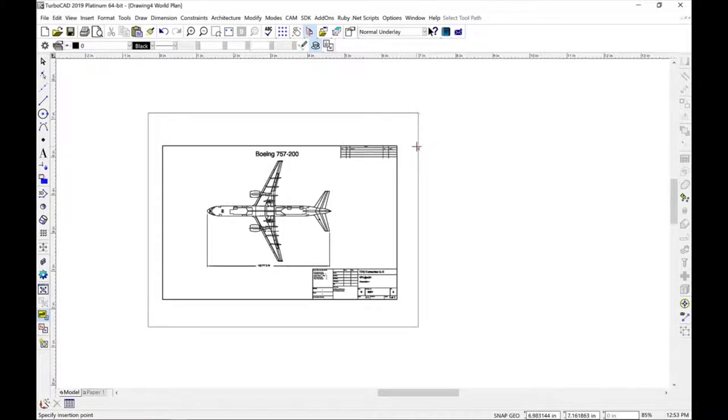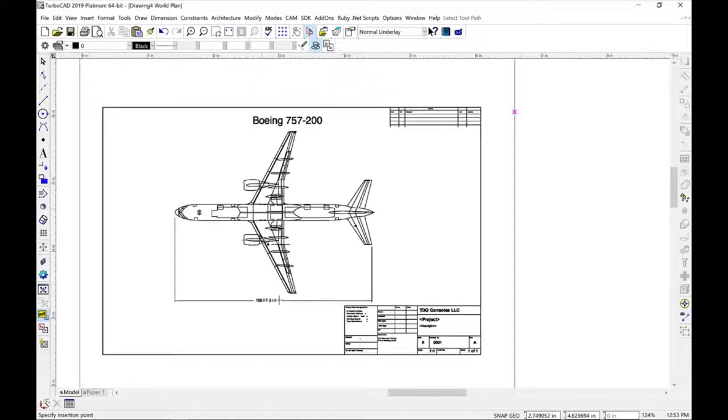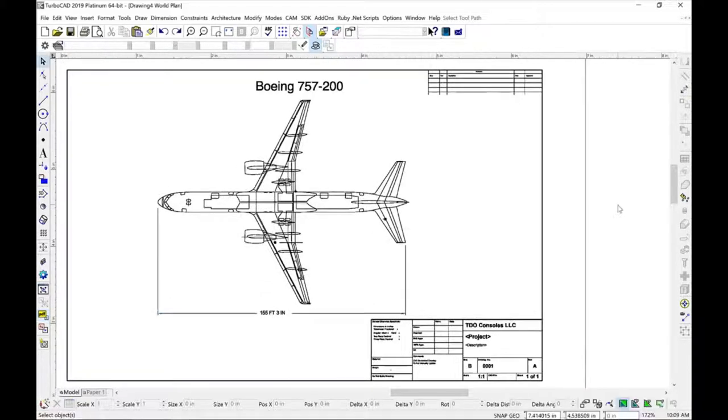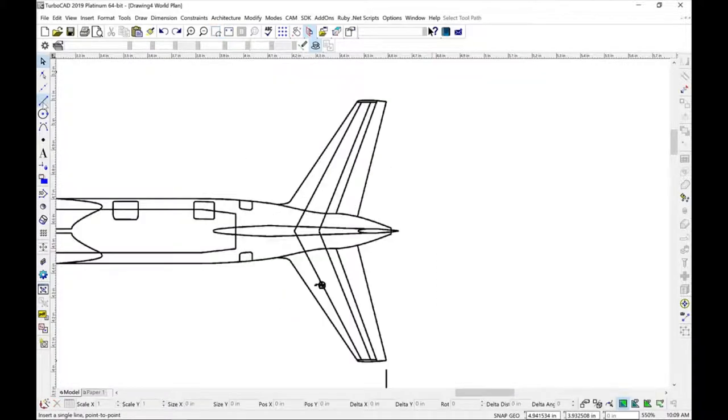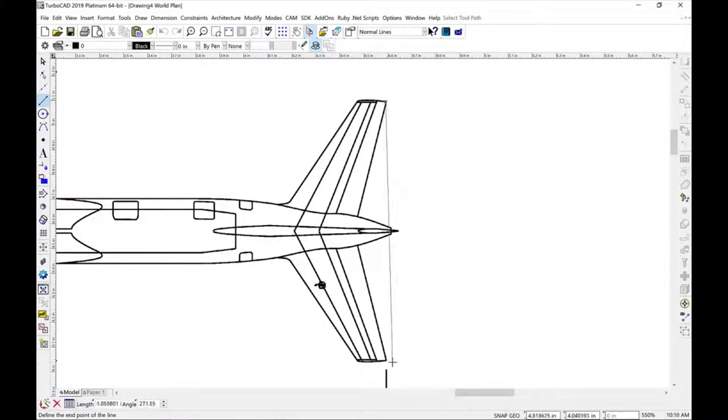Now that we have our underlay, let's create a line snapping between several points. Let's zoom in on the tail area, select the line tool, and move over a vertex and create our start and end point of our line referencing those points from the underlay.